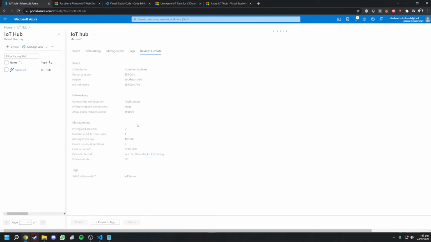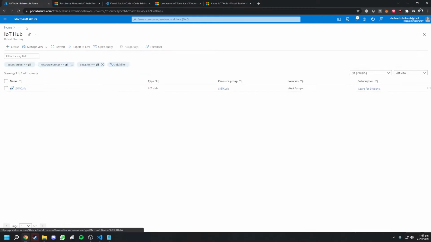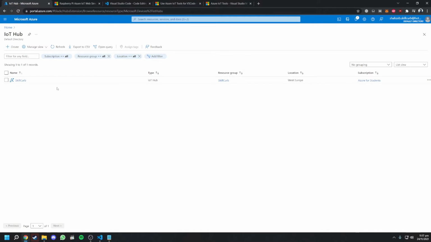And when you finally go to review and create, it's going to validate your settings for your IoT hub. And then it's going to let you know if you pass your validation. We have passed validation. And so we can create an IoT hub with these settings. But since we already have an IoT hub, we're not going to be creating one. You, on the other hand, may not have one. So I would suggest you create an IoT hub. And then when you have an IoT hub created, it will show up like this in your IoT hub.